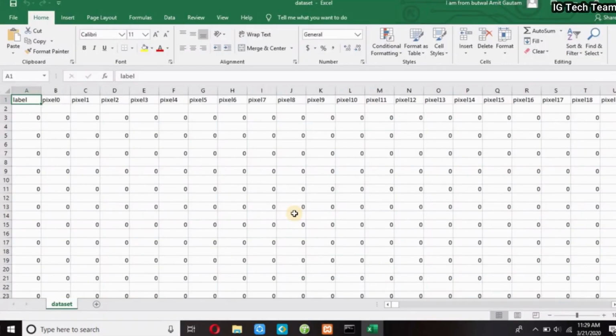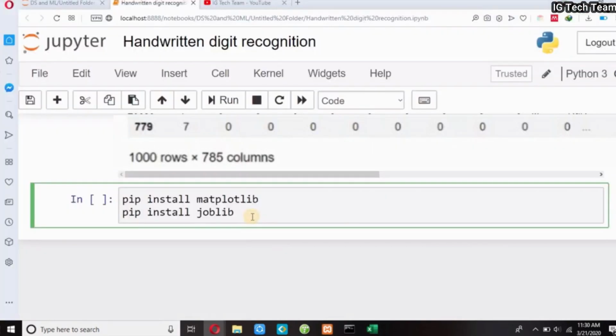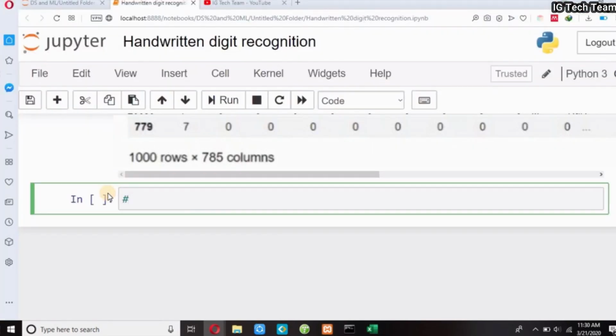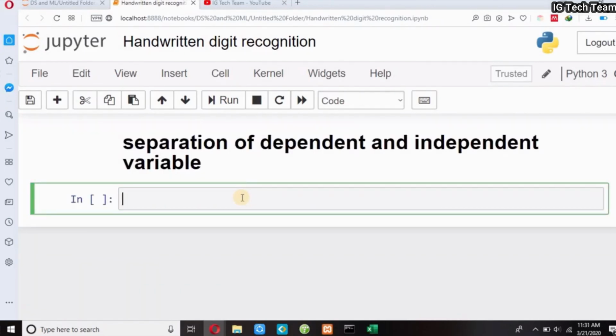This is the dataset that I have made in part 2. Now I have to separate dependent and independent variable, that is label in one variable and all other in another variable. Let's do it. Let me write title, separation of dependent and independent variable. Yox equals, I have all data in my data list, so let me write data.drop. I will drop label, and axis equals 1, and I have to put label in list.